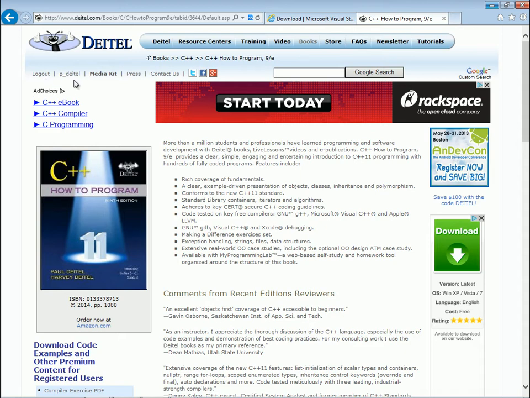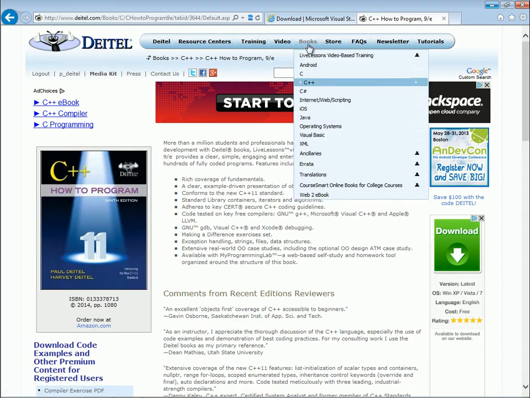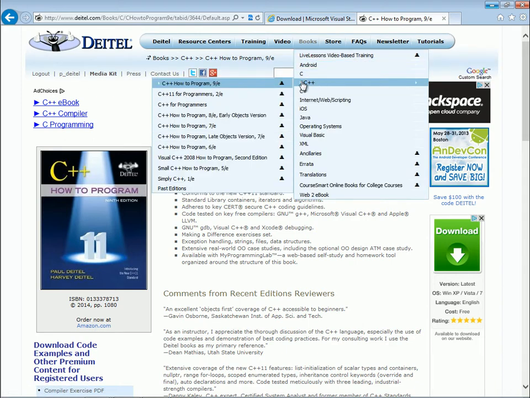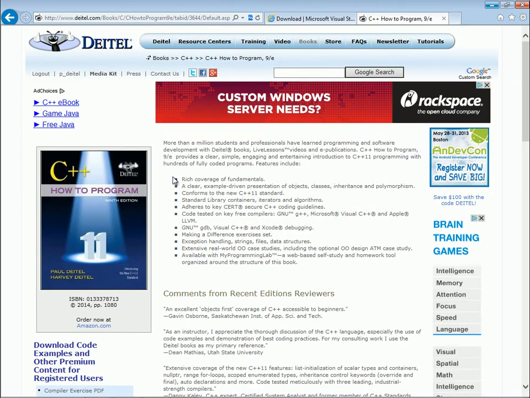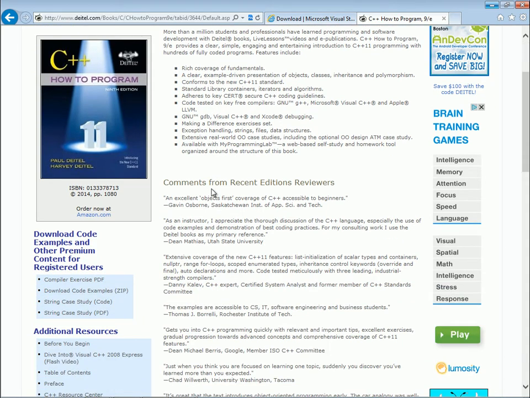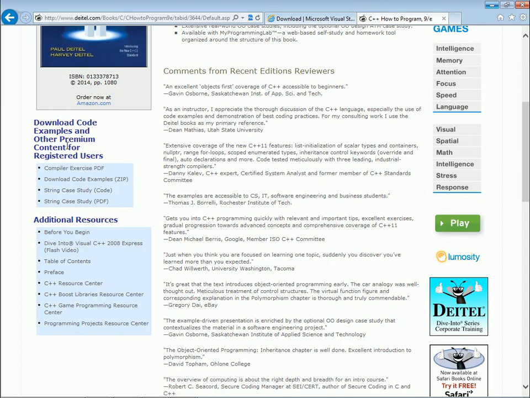So once you've registered for the website and confirmed your account and logged in, you can go to the book's website, or webpage rather, on our site. So for example, if I go to the book's menu to C++ and then select C++ 9E, that will bring up the page that I happen to have already had on the screen. But on that page, you can find various information about the book. And if you scroll down here over on the left-hand side, under download code examples, etc., you'll find the link to the code examples zip file.